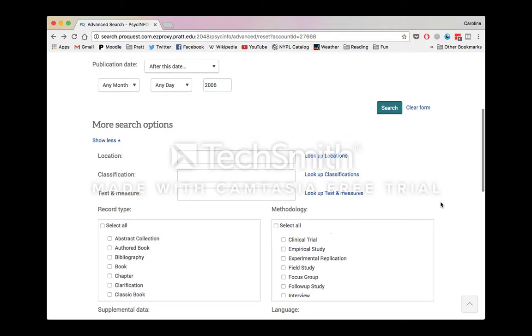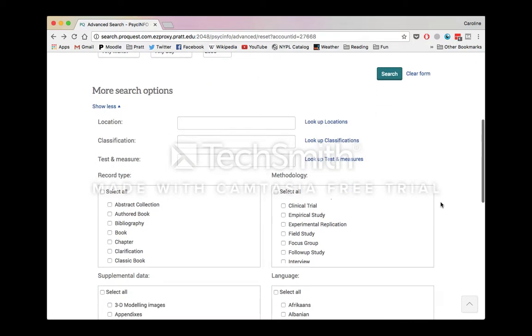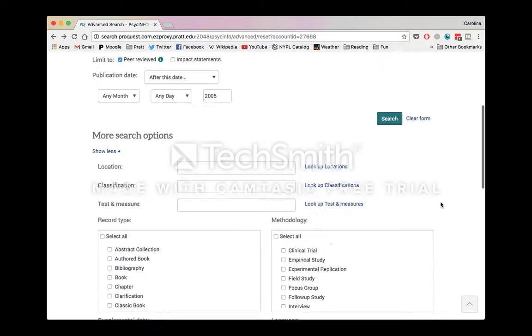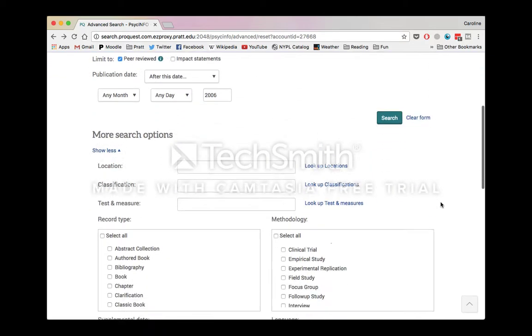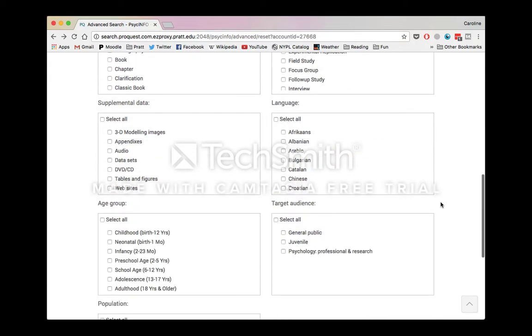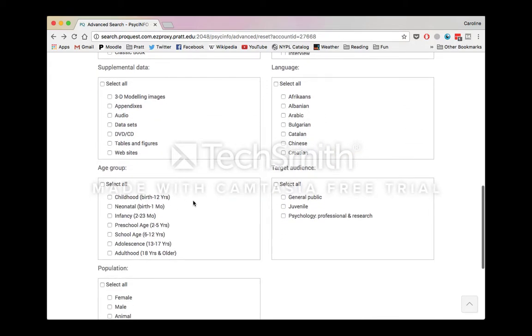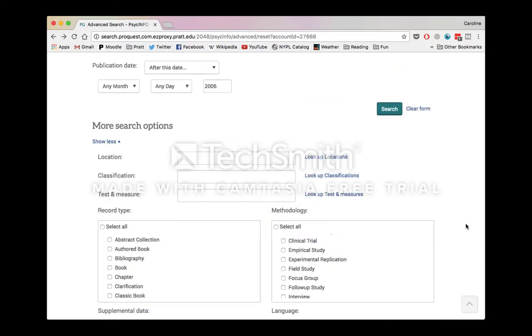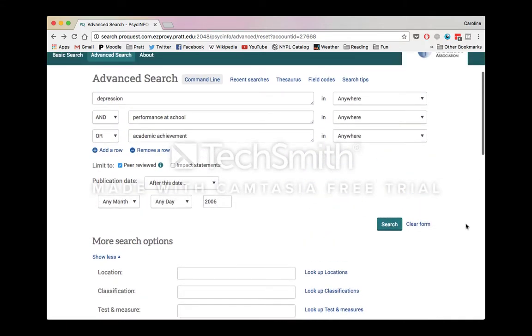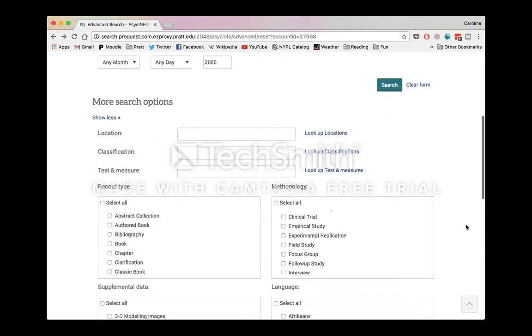And then what's really handy is you can go through and look at the more search options. So you guys will notice that we talked about being interested in adolescence, but we didn't type that in our search bar, and that is because PsycInfo has an age group limiter. So we can choose right here, we can check the box for adolescence, and that will look for articles that fit that age group without us having to type in adolescents, teenagers, any other search terms that might be relevant to what we're looking for.